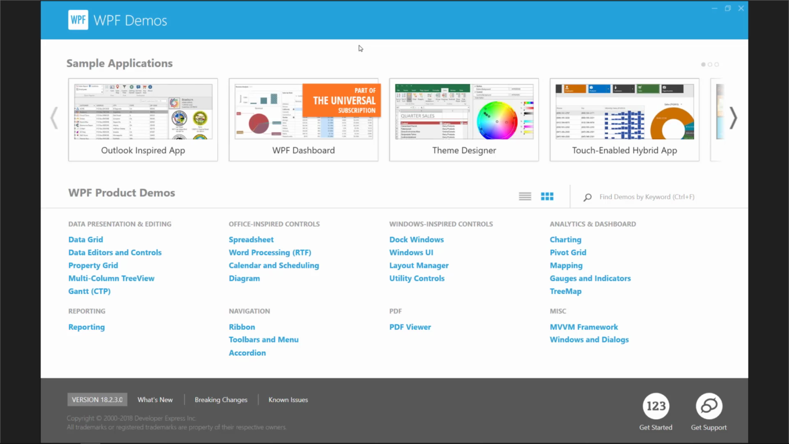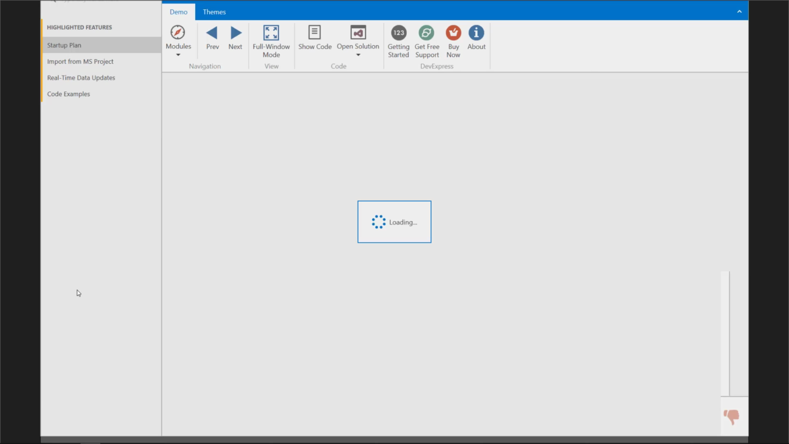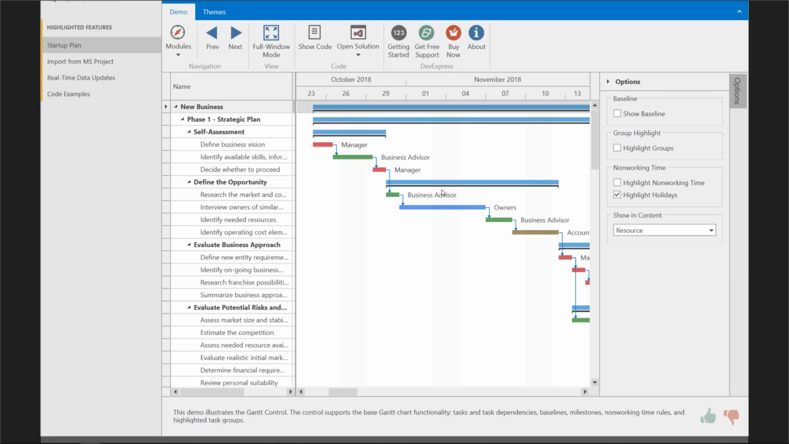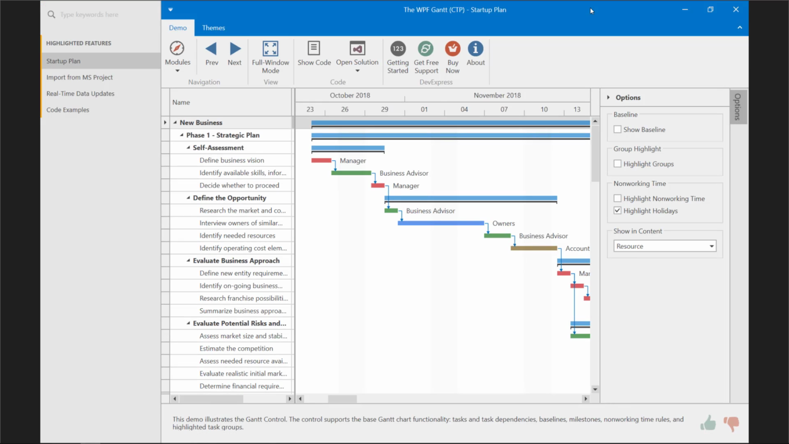The first cab off the rank is a brand new control, which is in CTP, so Community Technology Preview, and it is a Gantt control. When the team first said that they were going to be doing a Gantt control, I got really excited. I've done a lot of work with Gantt charts and planning visualization over the years. Previously, we've had a Gantt style report in our reporting, but now we're talking about a fully fledged, good old Aussie term, interactive Gantt chart.